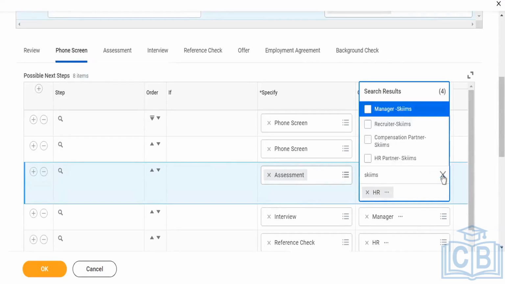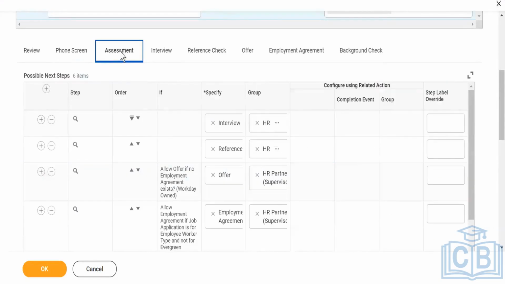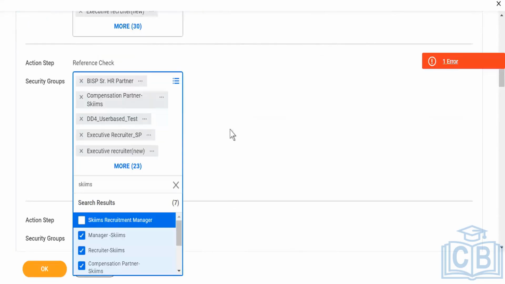Assessment step, it will come. I'll show you in assessment, also reference check. Just a moment. It is because you have selected all for security. Yes. Tomorrow you need to create your own group and make it populate. That is the reason I'm showing this like this.